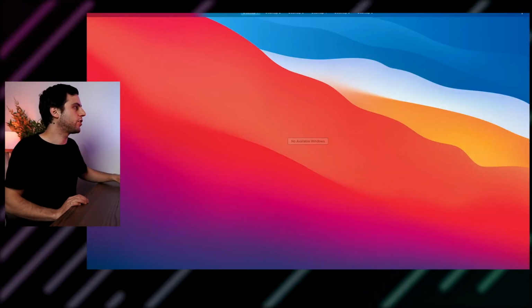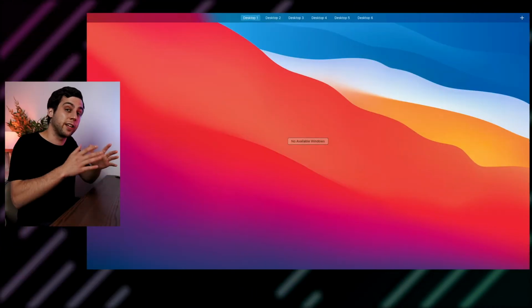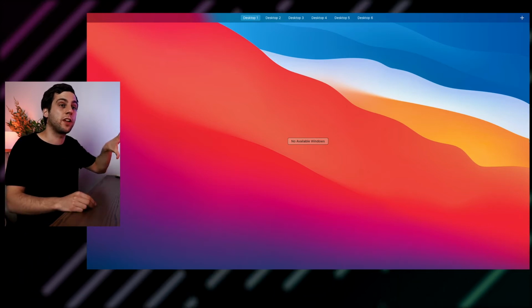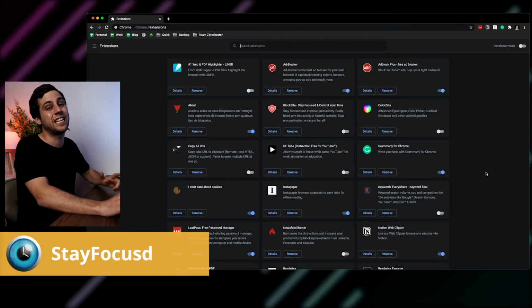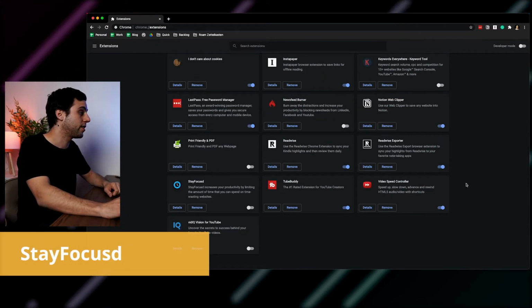And then the second way is just using the desktops again. If many of the tabs relate to a specific task, I'll just put them in a specific window and then move them to a different desktop. Then another thing that I really like to use is an extension to stay focused. And the name of it is actually Stay Focused.